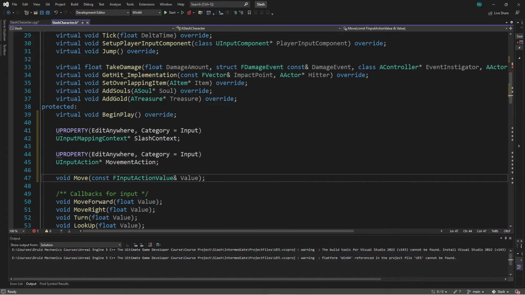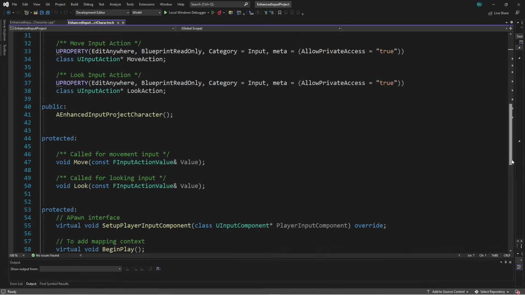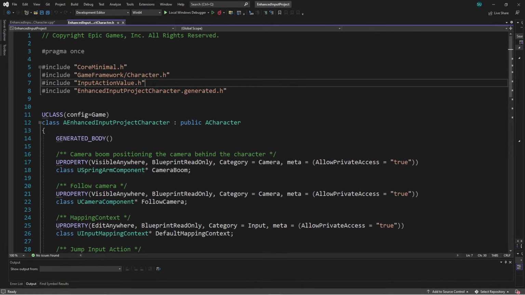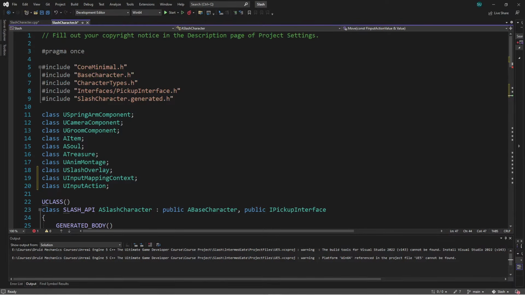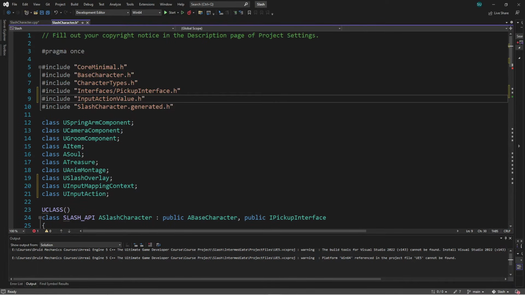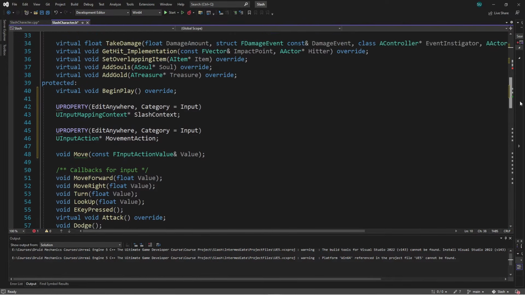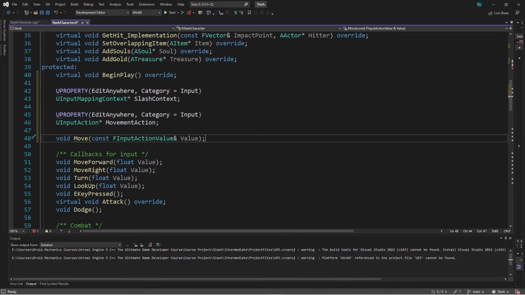And we've also seen in previous videos that we need to include the type InputActionValue.h if we want to use that struct, as we can't forward declare a non-pointer variable. So we're going to include that up at the top above the generated.h file. And now we have a function callback that we can bind to our input action.